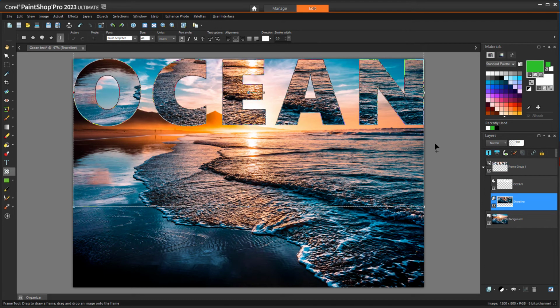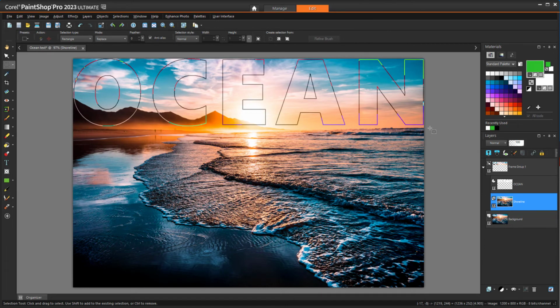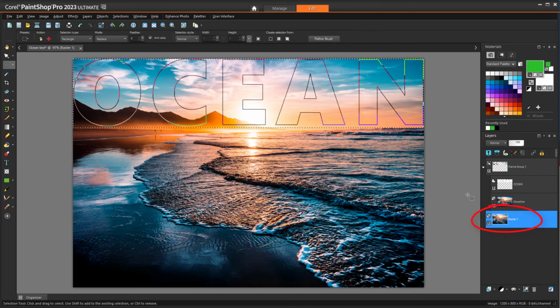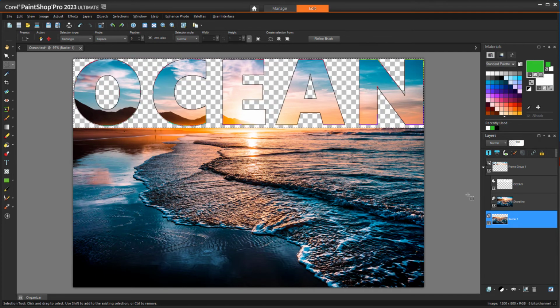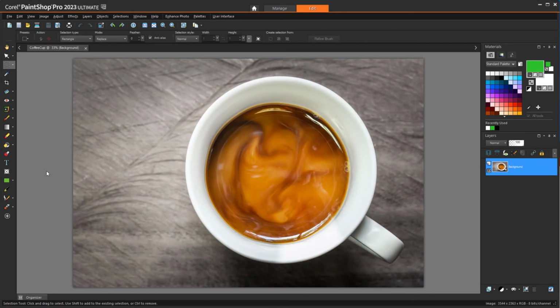The wrong part of the image appears in the frame, so I'll choose Objects, Align, Top. To remove the background around the letters, I'll activate the Selection tool and draw a rectangle around the text. I can't remove the background from a background layer, so I'll right-click and promote the background layer so that it becomes a raster layer. Now, when I press Delete, the selected part of the raster layer is removed, leaving just what's inside the frame. The Frame tool is not just for layouts.